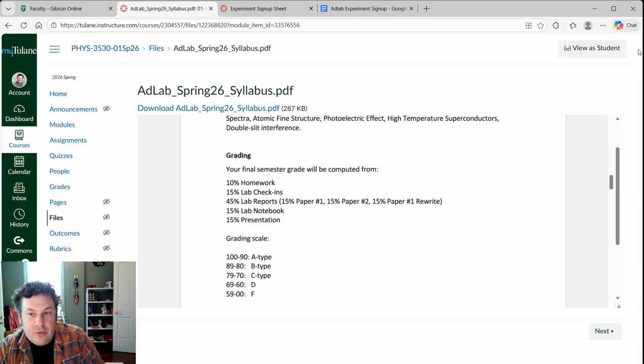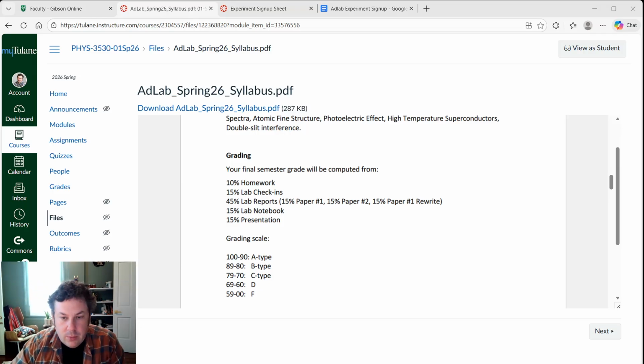The grading, as most students are interested in, how does this work? So 10% will be homework. That'll be the stuff you do in these first 2 weeks, plus maybe some assignments later on, practice for writing papers, that kind of thing. Then 15% lab check-ins. I'll talk about that in a second. 45% for lab reports. So each lab report is worth 15%. So you write paper number one, you write paper number two, then you rewrite paper number one. They're all worth the same amount. Your lab notebook is also worth 15%, if you notice a theme here. And the final presentation is also worth 15%.